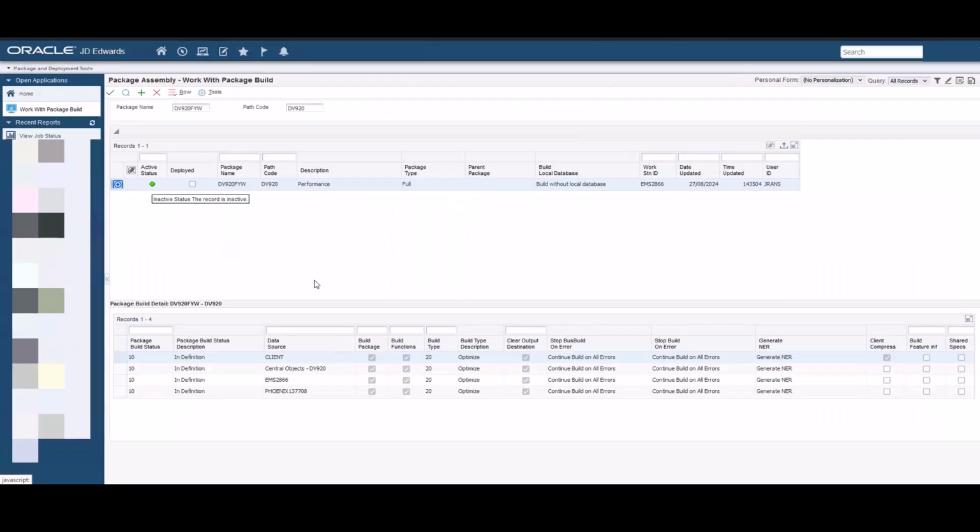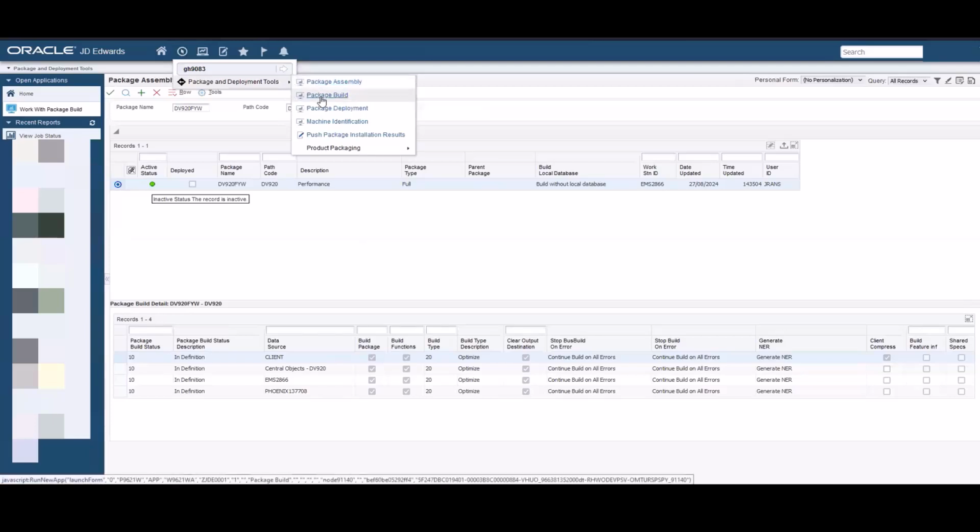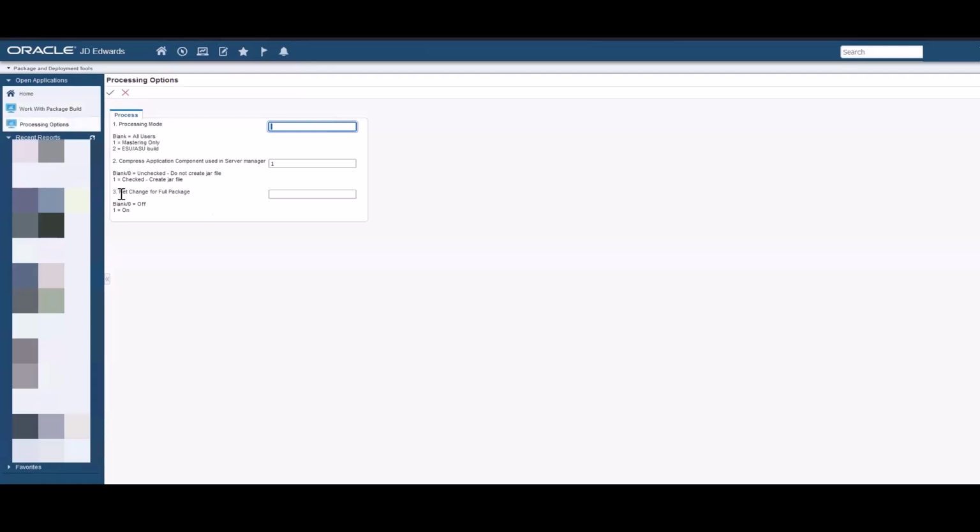To set the processing option to always run the full package build in NetChange mode for an optimized performance, access the processing options for the package build program. Here, set the value for NetChange for full package to 1 and submit.